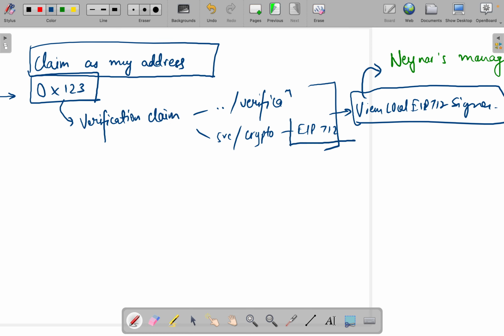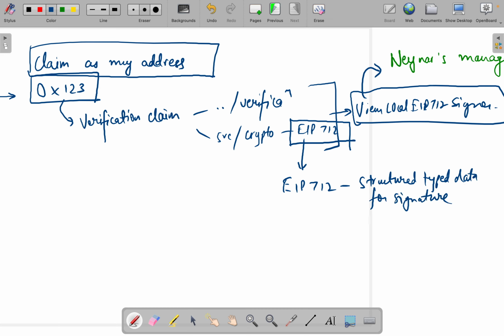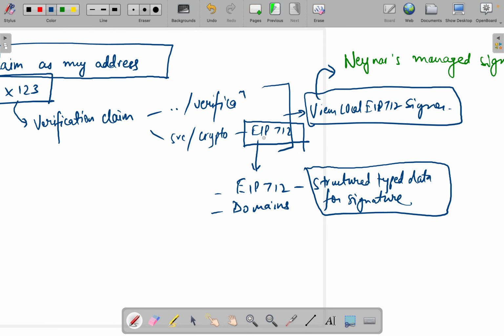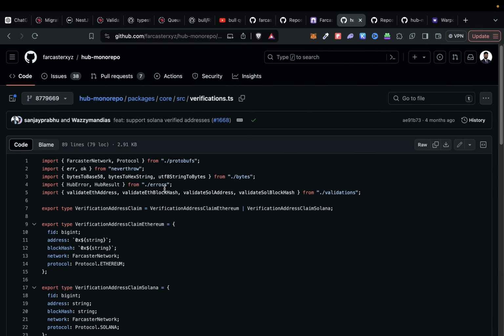Anyone who is looking at this and feels confused, make sure you are comfortable with EIP 712, structured typed data for signature, like what this protocol EIP introduced and how it's used, plus the concept of domains inside it as well. Okay, with that background, let's get started with verifications.